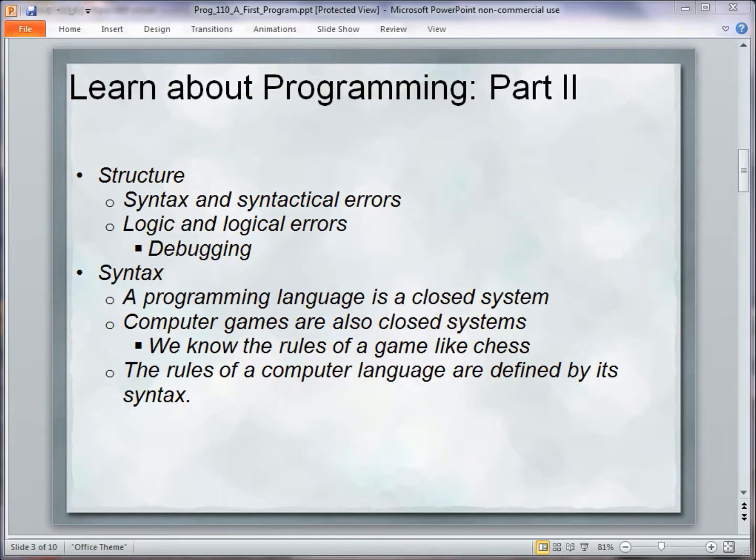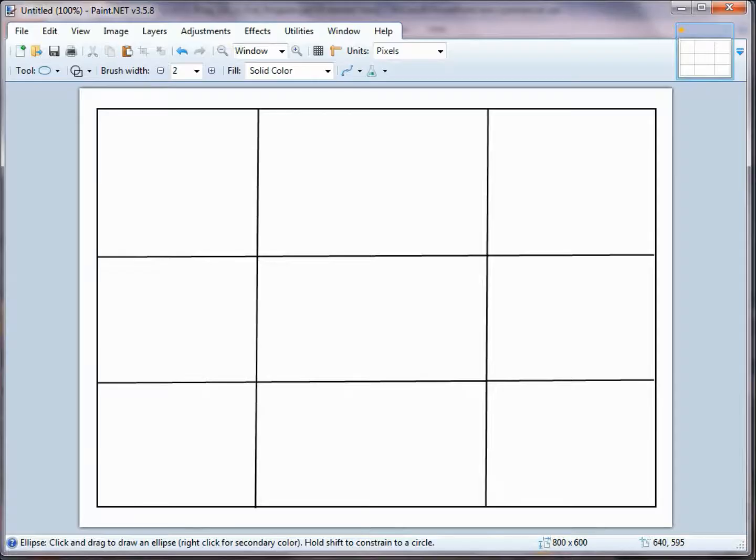To better understand the difference between syntax and logic, let's move over to an entirely different domain. This is the domain of Tic Tac Toe. There is a defined syntax for Tic Tac Toe, just as there is a defined syntax for C#. Both C# and Tic Tac Toe exist inside a closed system with a defined syntax.